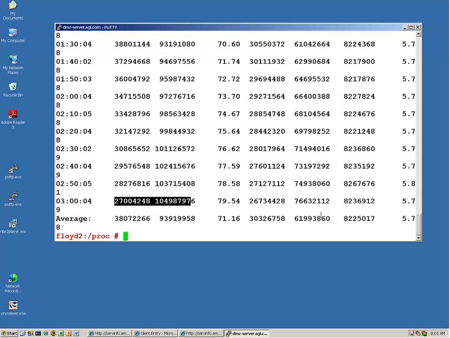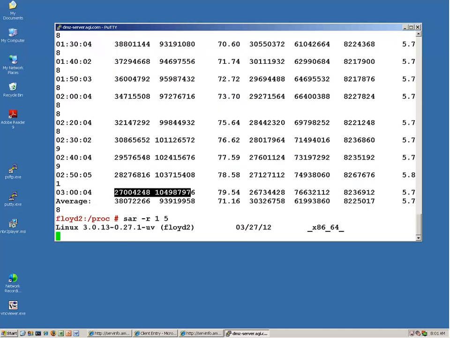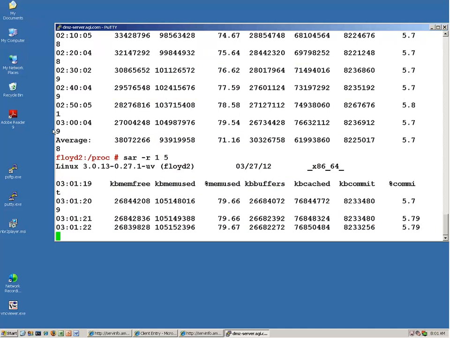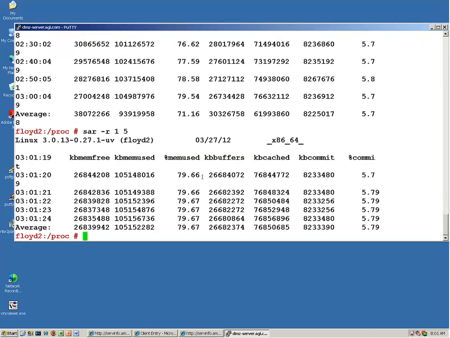Now I'm just going to do a sar -r 1 5 to look at the current system here. Let me get rid of this line wrap if I can. So of that 79%, I've got 26 gig that is buffers. That was raw I/O. Raw I/O means I'm going straight into /dev. No superblock, no file system, no directory, no inode references. I'm going straight into raw space. And then I've got a 76 gig cached.